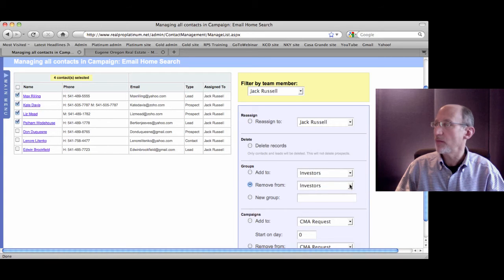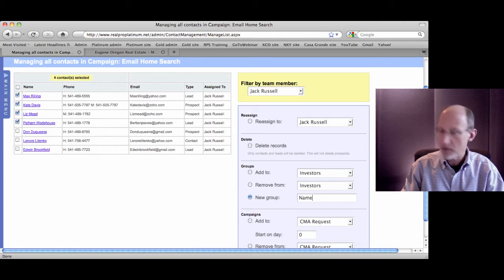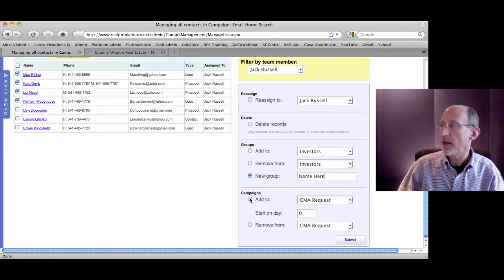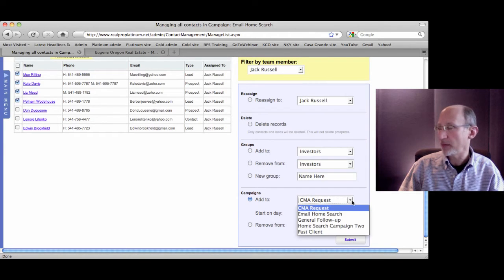I can remove them also from any of my groups that exist, or I can add the people from this campaign, people that are checked here, into a new group, which I can give a name on the fly. I won't do that, but the name would go in that blank. I can take these members of a campaign and add them to another campaign, however I'd like to do that.